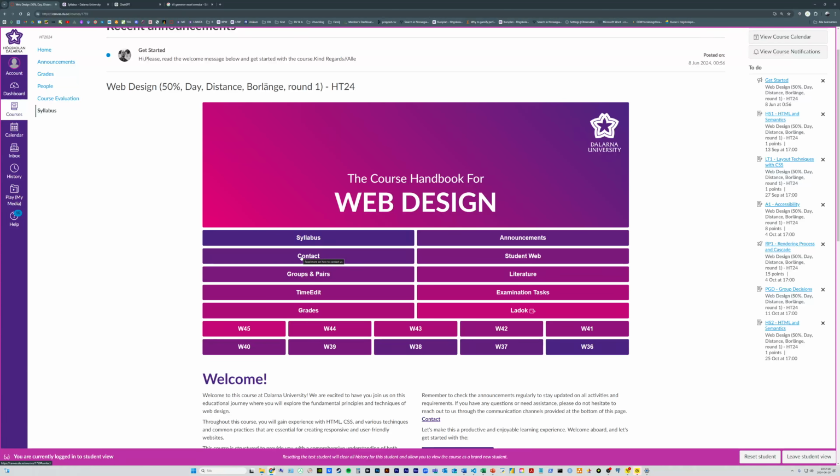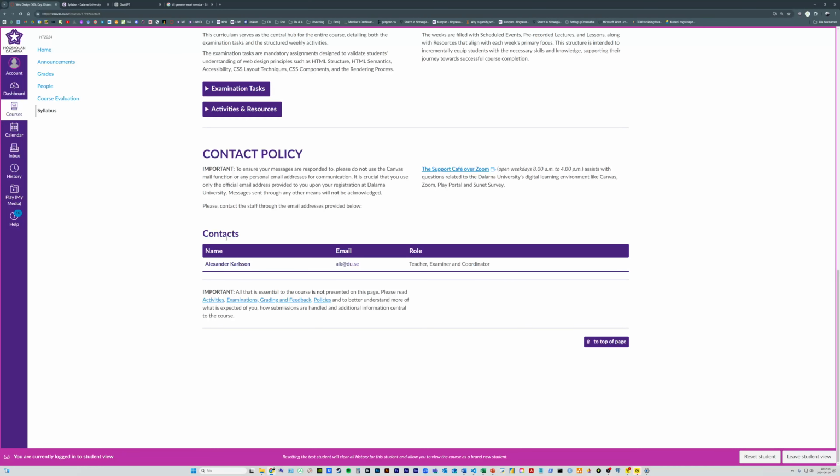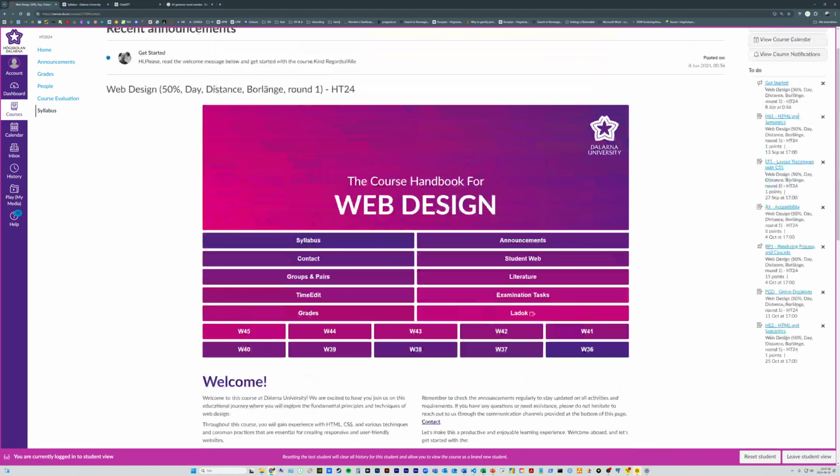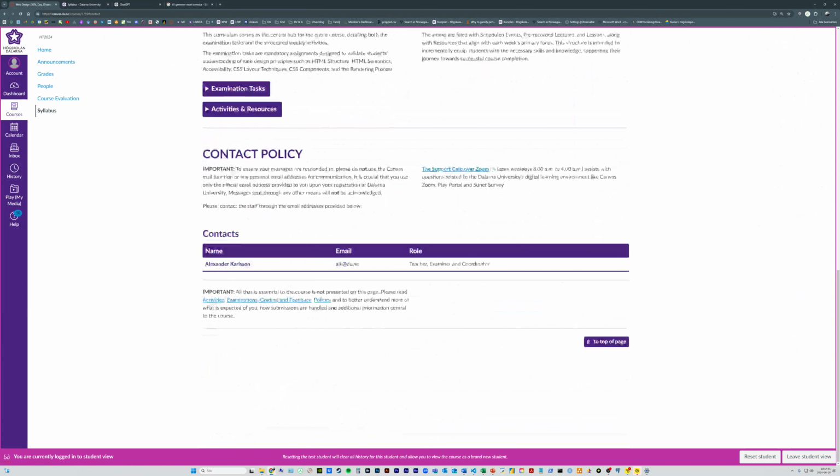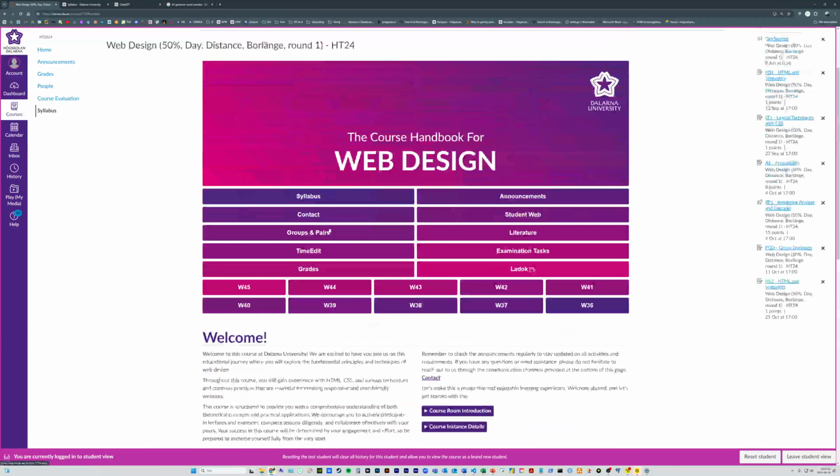Then you have something called contact, something you might want to use during the course. If you click on contact, you actually get down to the very bottom of the very same page. It's not a different page. At the bottom, you will be able to read about contact policies and how to contact us teachers. More on that later, when we specify contact and what's in it for you and what you need to think about. It will be part of a future part of this playlist.